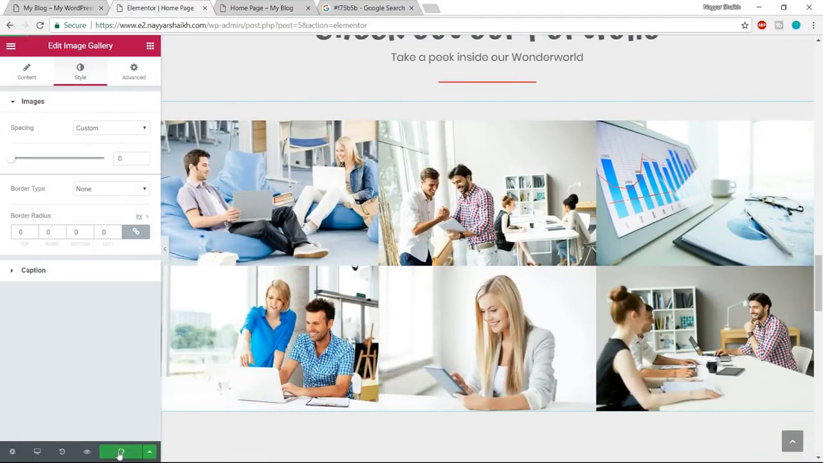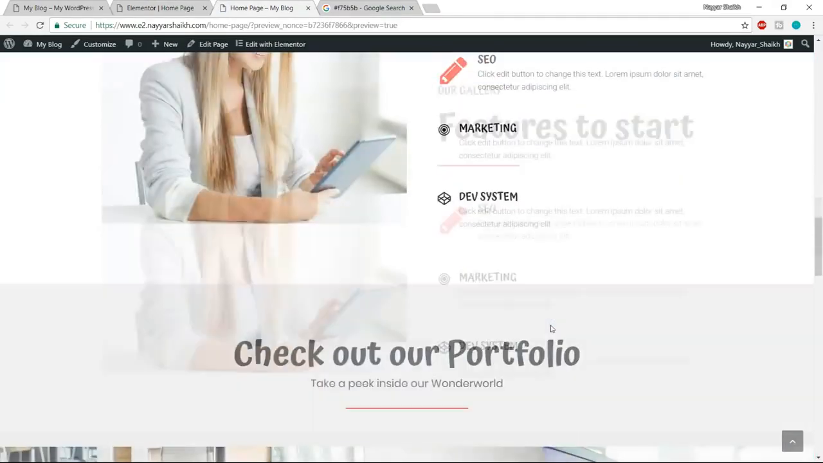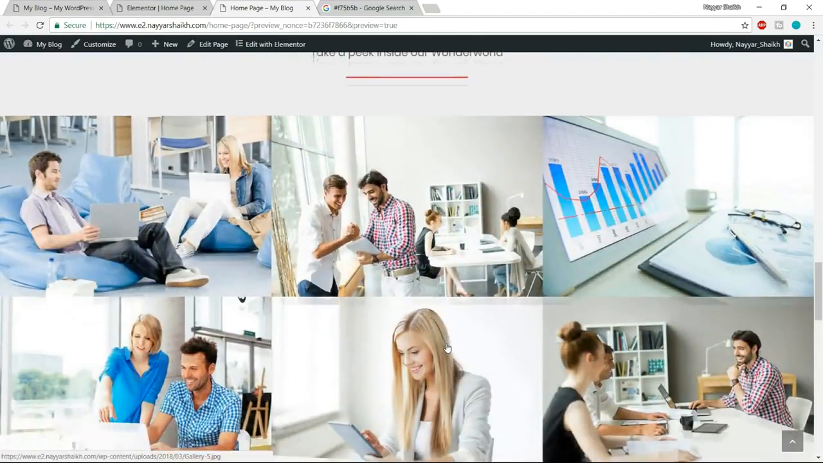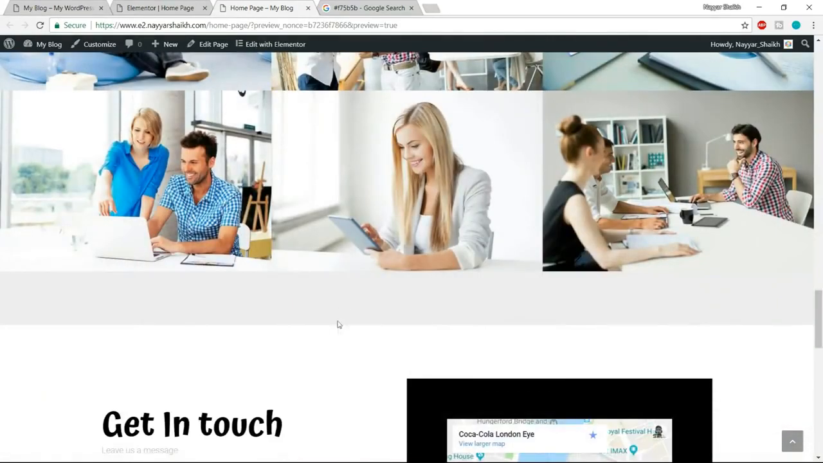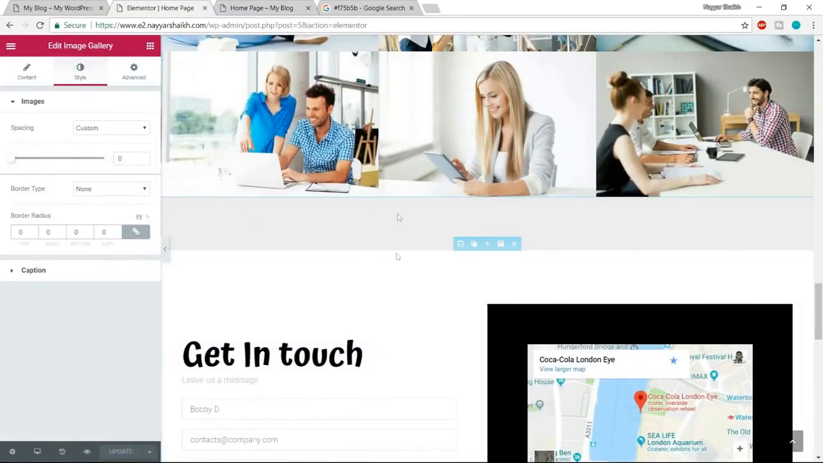Let's see, let's update this page. Come back to this page, it is automatically reloading. Let's scroll down. Now as you can see, this is looking exactly like the demo website, except that we have some space over here. Here as you can see, we have some space. Let's delete this thing. Okay, this is the thing that we have to get rid of.